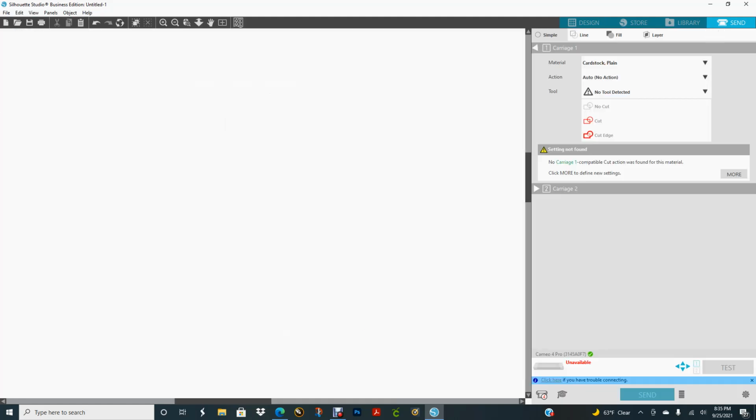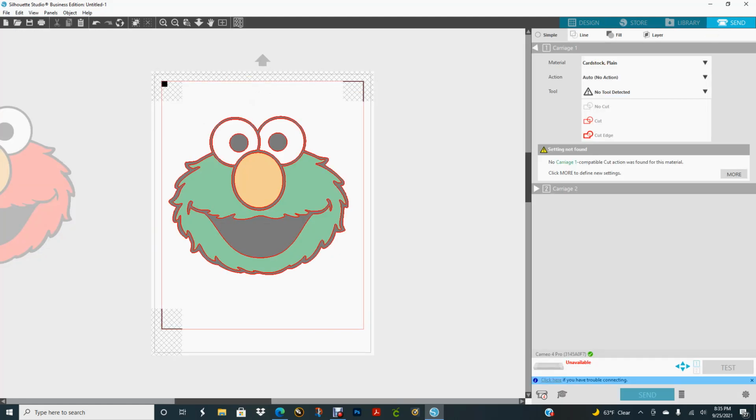So I go over here to send, and I'm looking at the outline. It will cut out every piece. It will cut out the eyes, the nose, the fur, the black outline, even inside his mouth. But you didn't ask for that. You want to do print and cut. So what I do is I click on the nose, hold my shift key down, click on the fur and the eyes, and do no cut. And that way, it will just cut the outline instead of the inside.